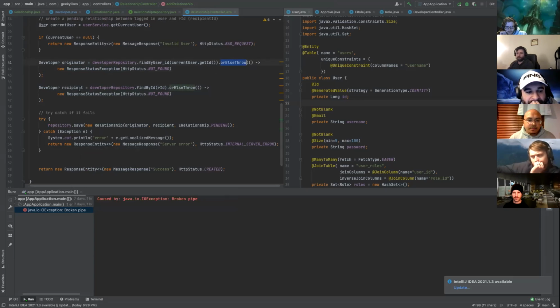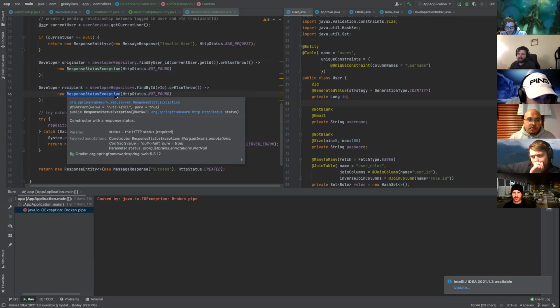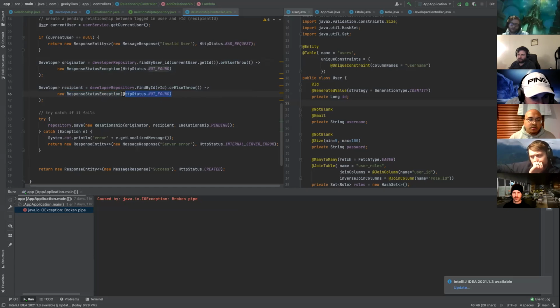And so since Spring handles response status exceptions, it knows to send it back as this status. So those are its own little try catches themselves. Okay, all right. I keep forgetting that.